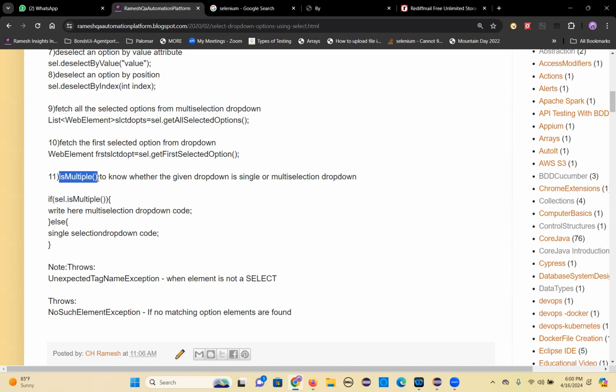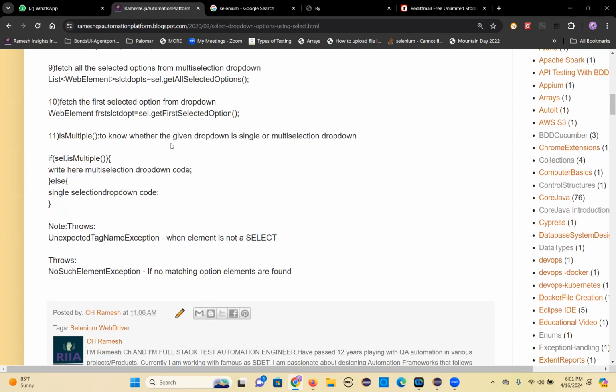isMultiple: whether the given dropdown is a single or multi-selection dropdown. If you want to know, call isMultiple on the Select reference. If it is a multiple dropdown, write the multi-selection dropdown code, else write the single selection dropdown code.